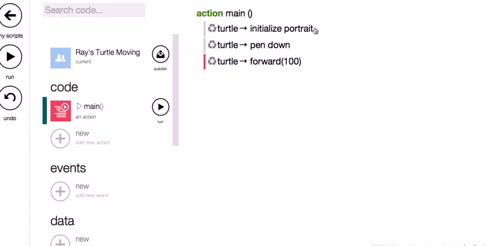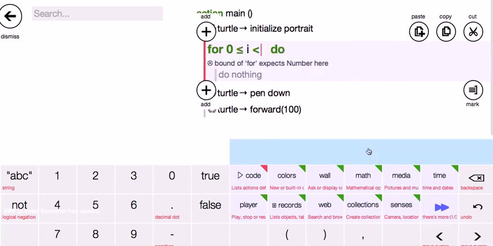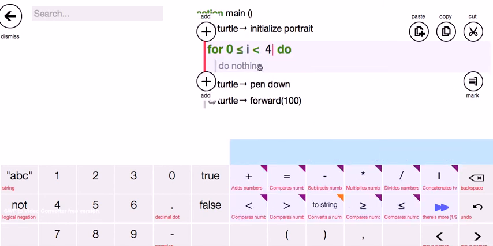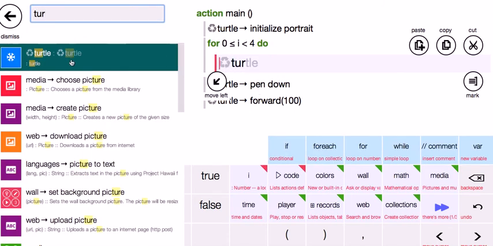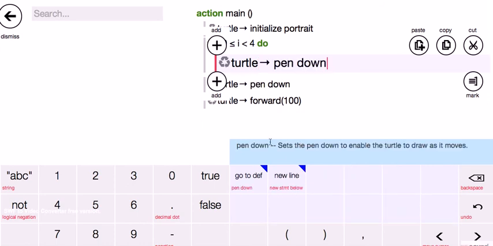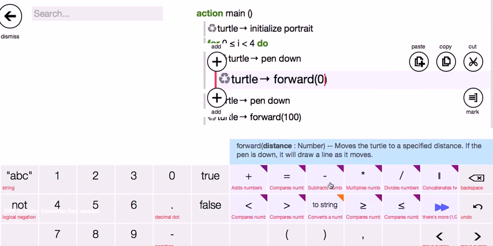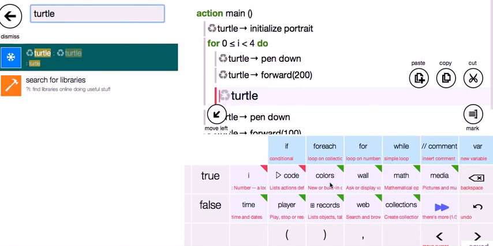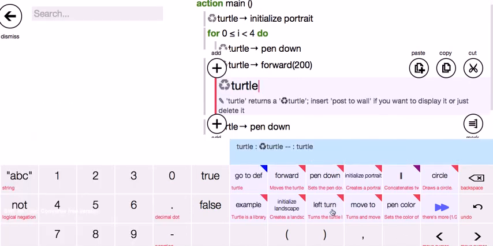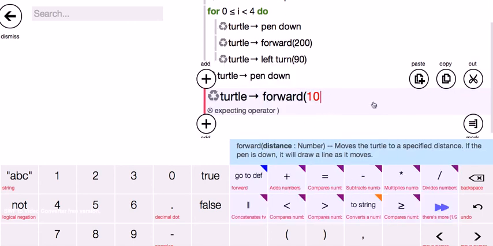The other thing you can do is include loops. So I could put a loop to make it do this 4 times. Turtle, pen down, turtle, forward, and I'm going to say 200 this time. Turtle, left turn, and 90 degrees, much like Logo. And I can remove these two because I don't really want these in here, so I'm just going to cut these out.